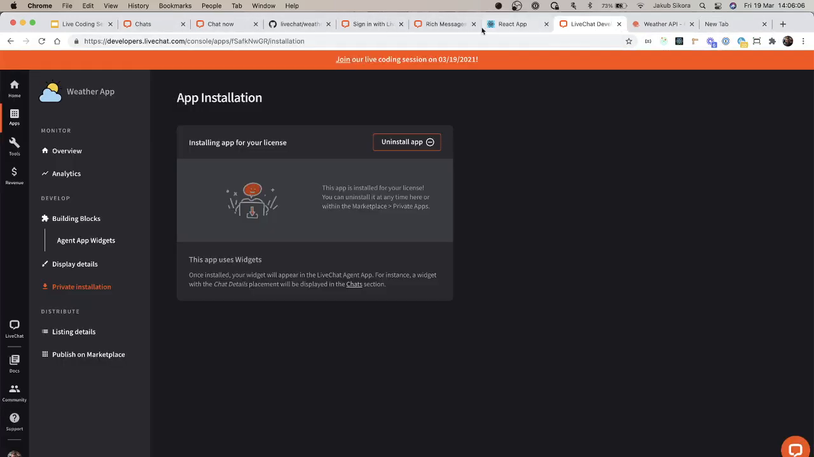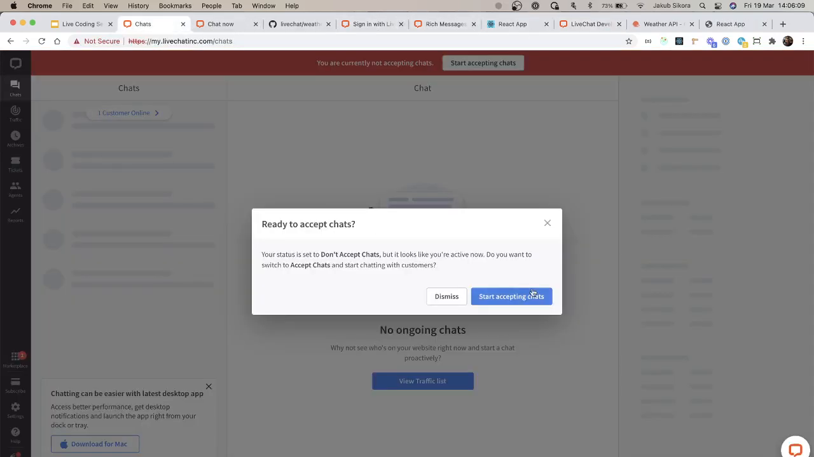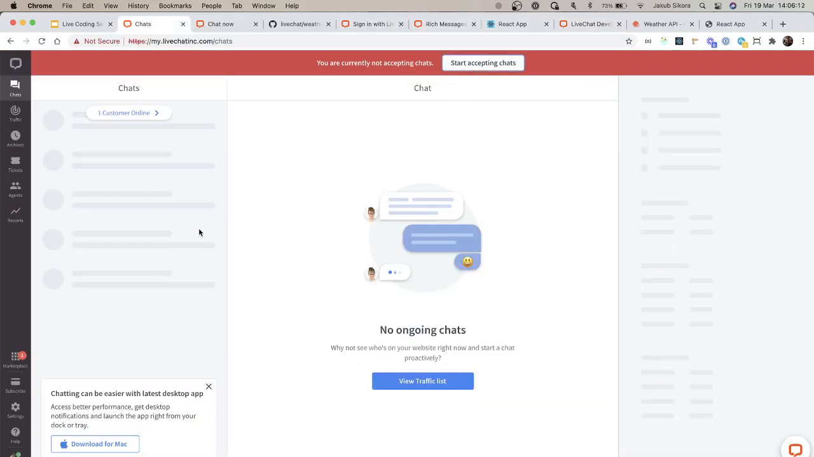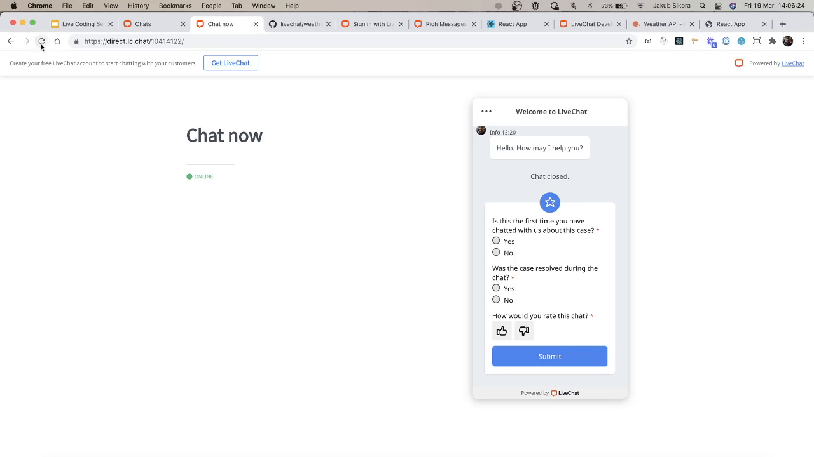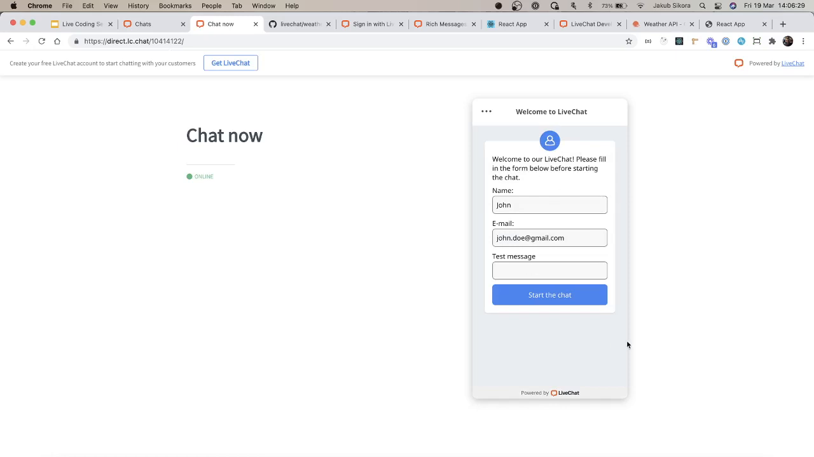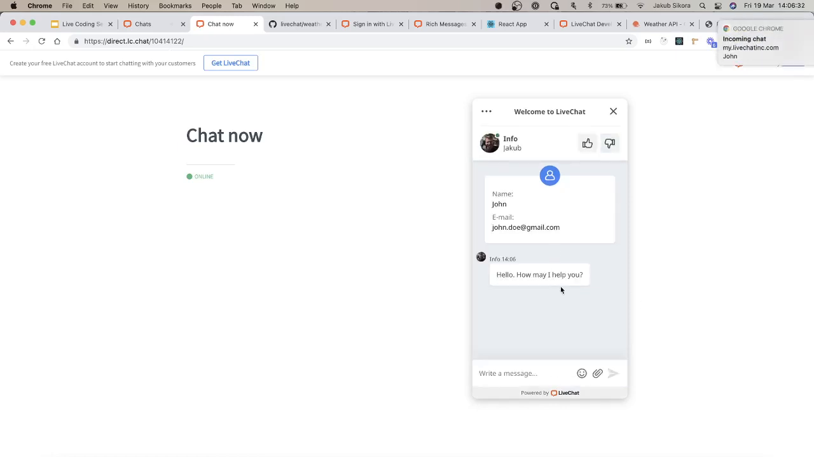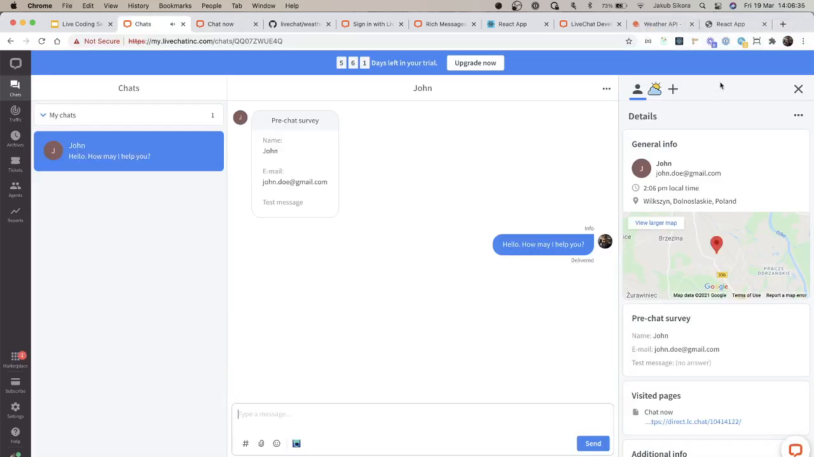Now we are in the LiveChat app. This is the place where you're actually chatting, where your agent is going to chat with the customers. Here is a test page where you can actually test how that's going to work. We're going to behave as a customer, sending a message to your agent. As you can see, the app is already installed, but it's only installed privately on your account, so nobody else can see it because it's not published.